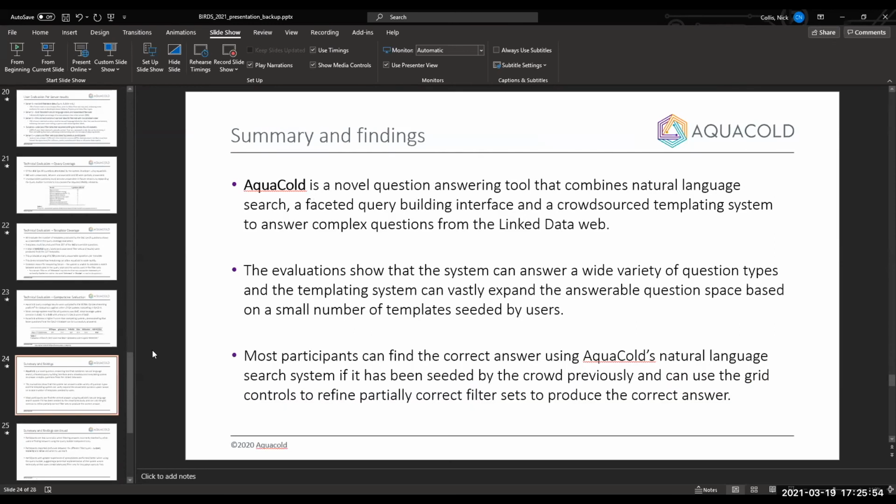So just moving on to an overall summary then. We looked at AquaCold, which is a novel question answering tool that combines natural language search, faceted query building, and crowdsourced templating to answer questions from the linked data web. The evaluations showed that the system can answer a wide variety of question types, and that the templating can vastly expand the answerable query space based on a small number of templates seeded by users. Most participants can find the correct answer using the natural language system if it's been seeded by the crowd previously, and can also use the grid controls to refine partially correct filter sets to get their answers as well.